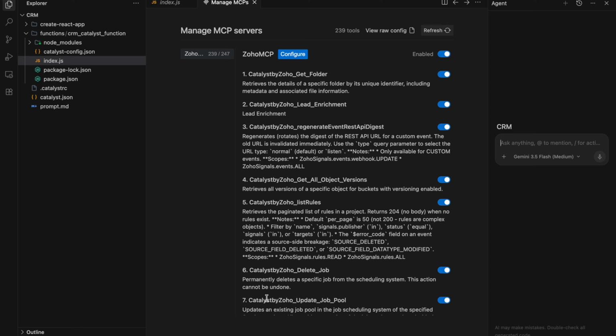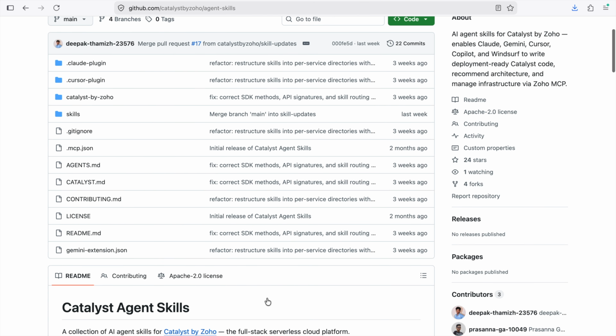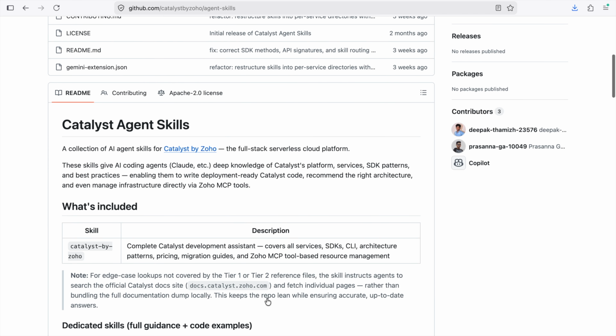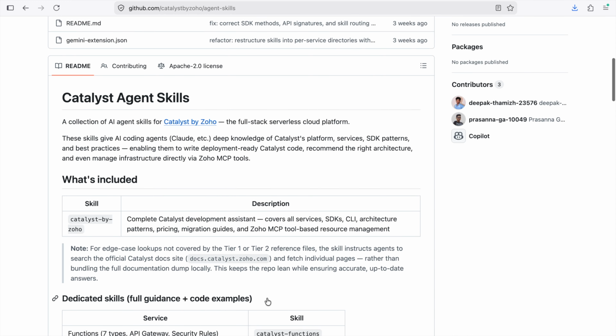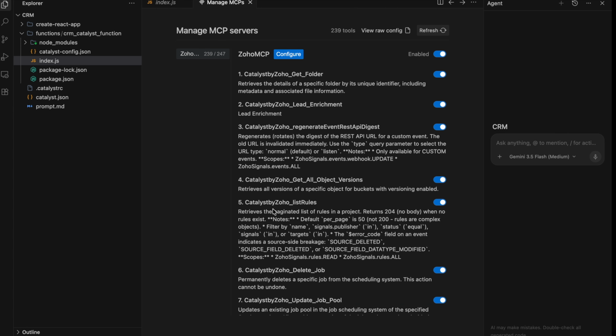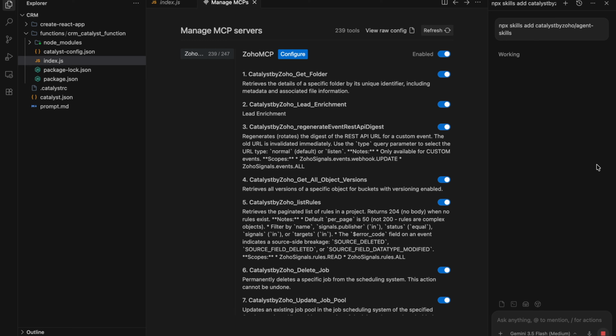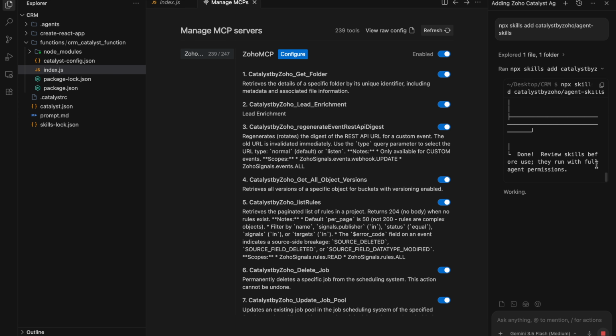The next step is to add Catalyst agent skills. These skills provide the AI with Catalyst specific knowledge and workflows, enabling it to build applications following the Catalyst best practices. Let's just copy this command, and in the terminal of our Antigravity IDE, we'll run this command. That's it. We'll have to simply paste this and execute it. Once these commands are installed, once the AI skill set is installed, these skills become available to our AI agent automatically.